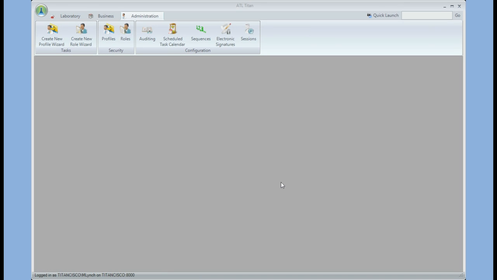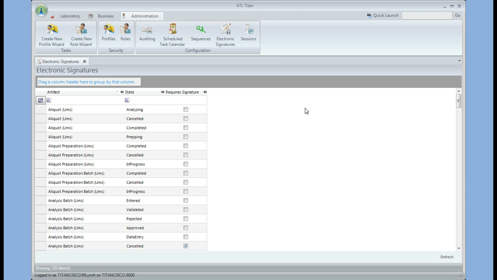Electronic signatures can be configured in Titan under the Administration tab in Configuration, Electronic Signatures. Electronic signatures are configurable based on lifecycle objects and their transitions. So this lists all of the artifacts that are lifecycle artifacts and the states that they can be transitioned into. So for example, an aliquot transitioning to analyzing, this determines whether or not it requires signature.